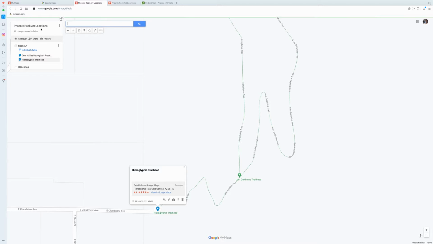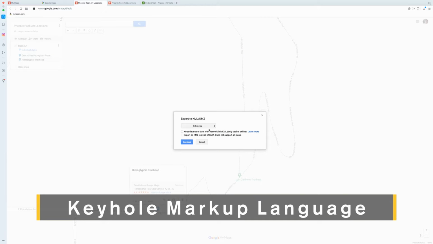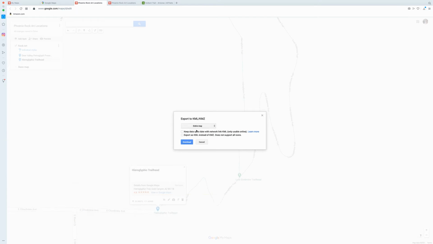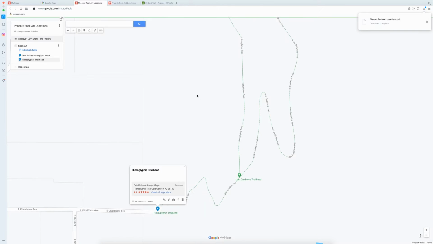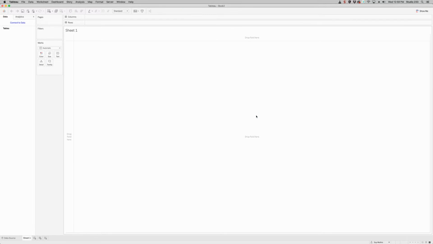Now what we need to do is save this. We want to export it as a KML file, which stands for Keyhole Markup Language. The default, oddly enough, is to go as a KMZ, but we want to actually go as a KML file. And we're going to download that KML file, Rock Art Locations KML.